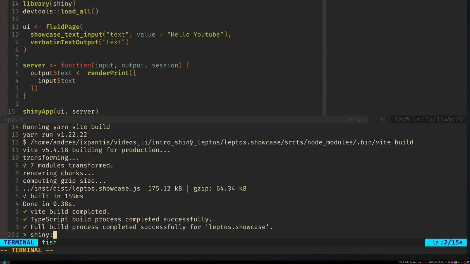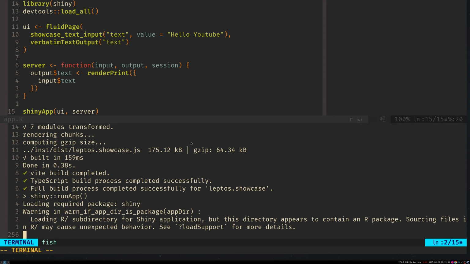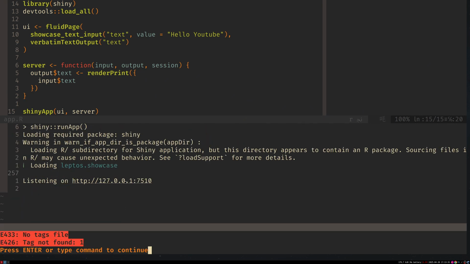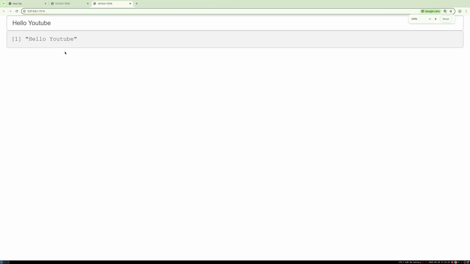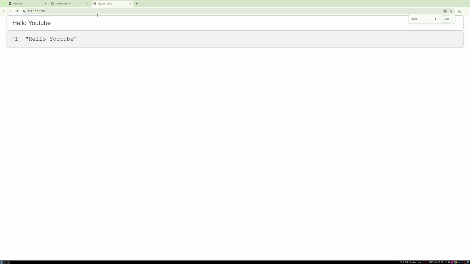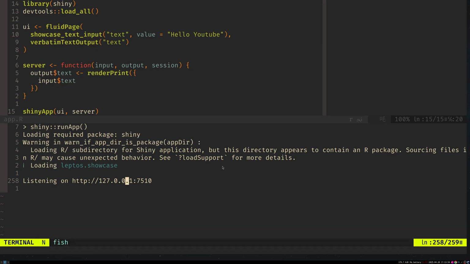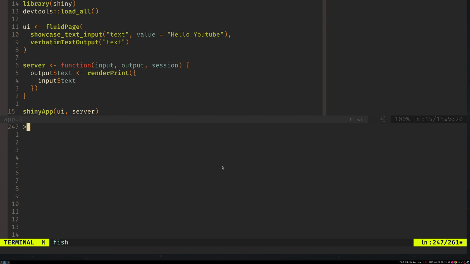We can now go ahead and do a shiny run app. And if we go to this URL right here, we should see our text input, hello YouTube, and we can see that it's working as expected, right? So yeah, this does exactly what we wanted to do. So now let's build an output, right?